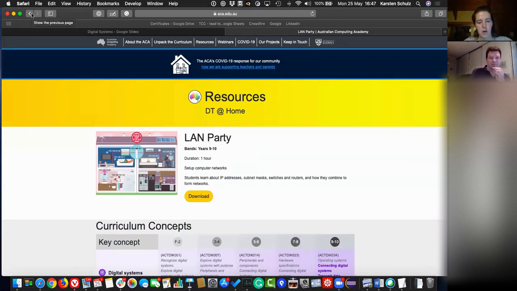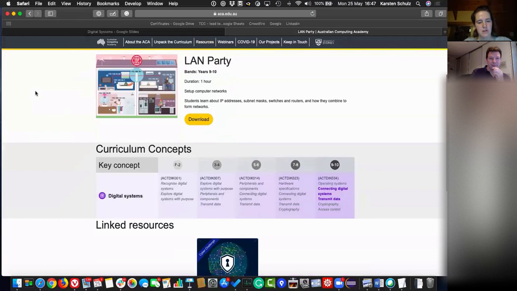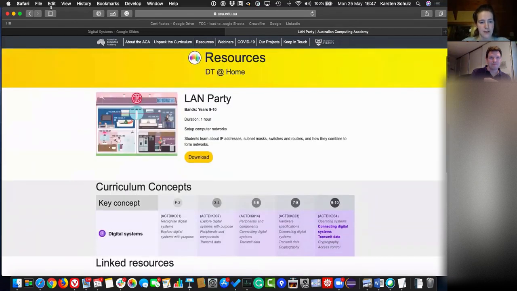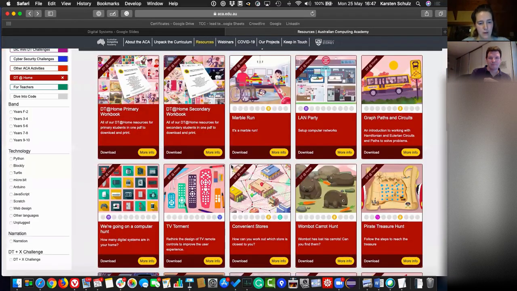We've got the curriculum concepts that they link to at the bottom. So if we just scroll down slightly, we can see that this covers the connecting digital systems and transmitting data. So the networking part of digital systems for older students. And if you go back to the main side, you can see this little digital systems icon here is also at the front there. So that's how you can find these digital systems-based resources.